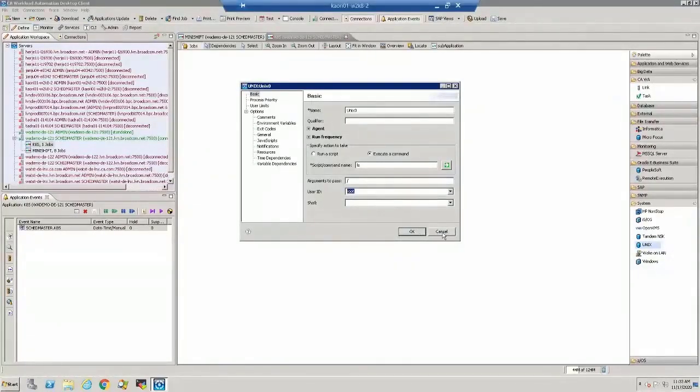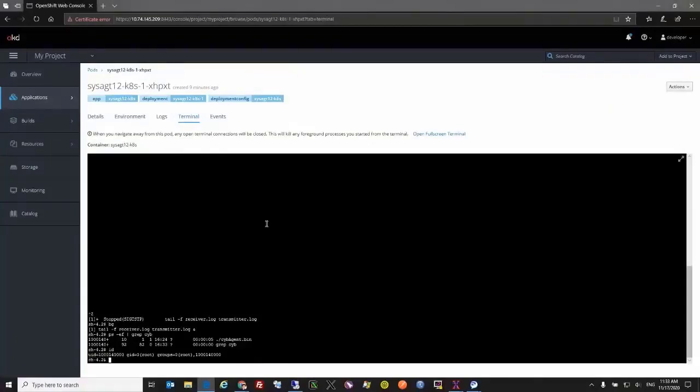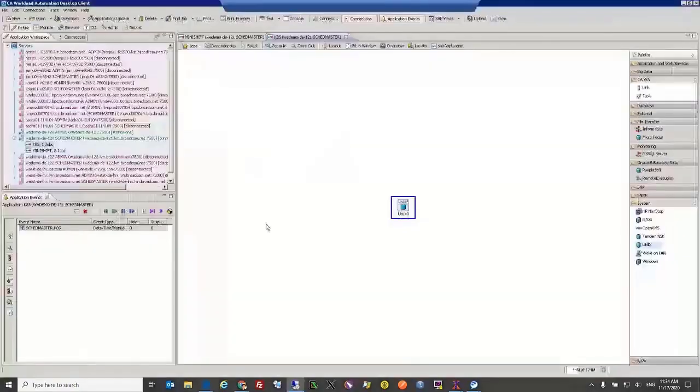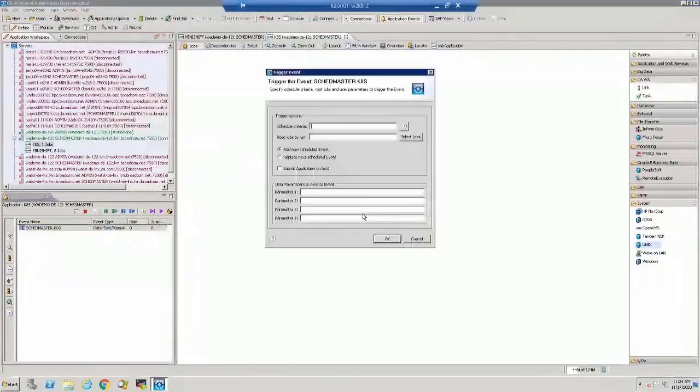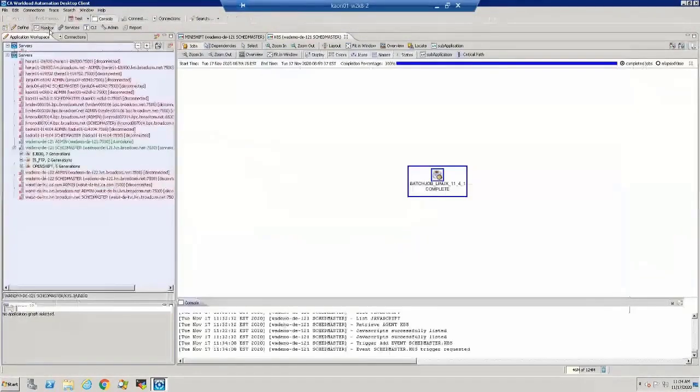So if I was to run this job now, let's trigger this, and now what I want to do is show when the messages will come in. So I'm going to clear my screen here and then trigger this job. And the job.